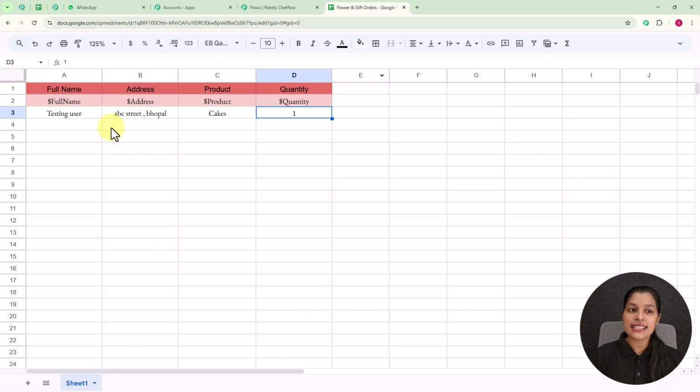Here you can see this is the Google Sheet I have created named flower and gift orders, where we are getting the 4 fields, that is full name, address, product, quantity, and here you can see we are getting the same data which I have recently entered over my WhatsApp, that is full name as testing user, address as ABC Street Bhopal, and the product is cakes, and the quantity is 1. So here you can see our chatbot is amazing, even saving the responses provided by our customers.